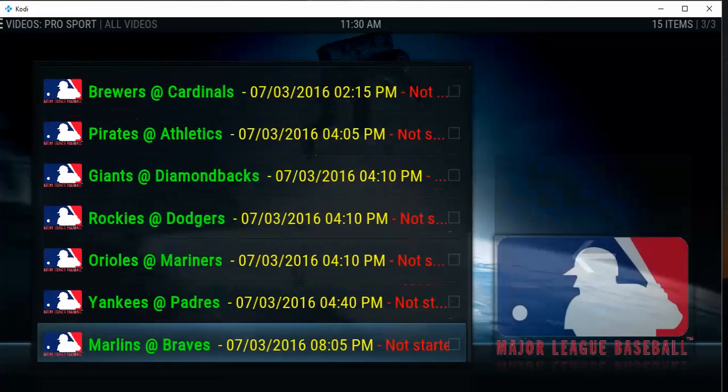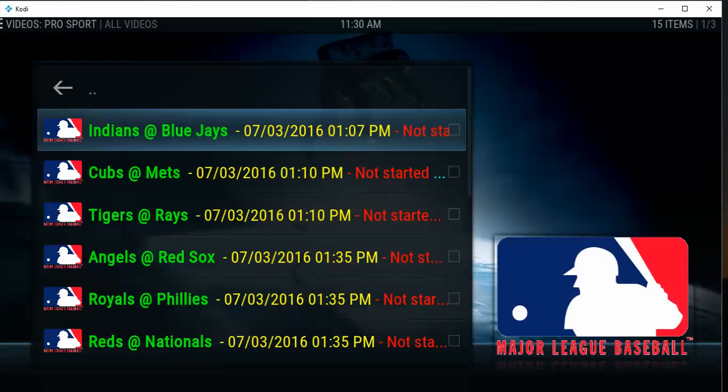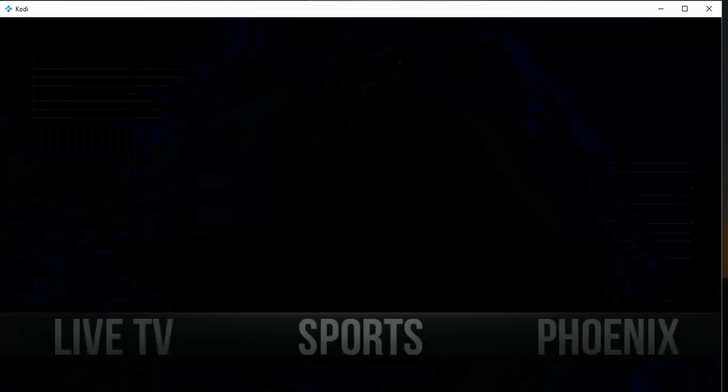this add-on, it works okay. Sometimes you'll find a game here and there you can watch. That's not bad. Like if you were to click on this right now, obviously it didn't start, so we can't tell the future here, and we can't play something that hasn't happened yet. So we'll just get back out of that add-on.